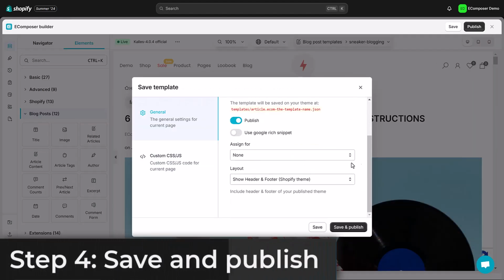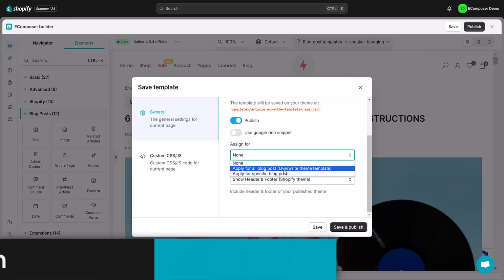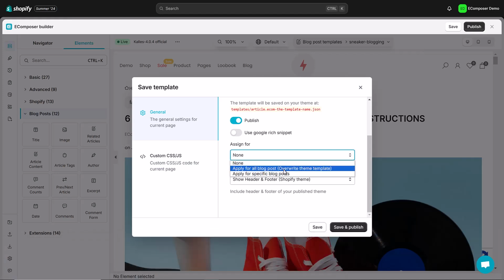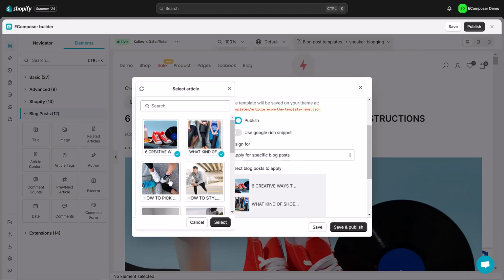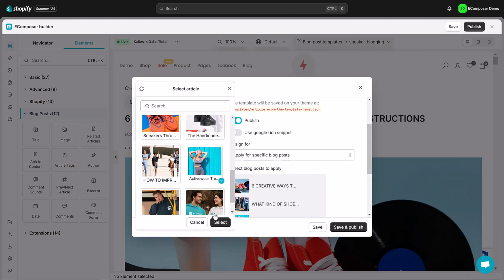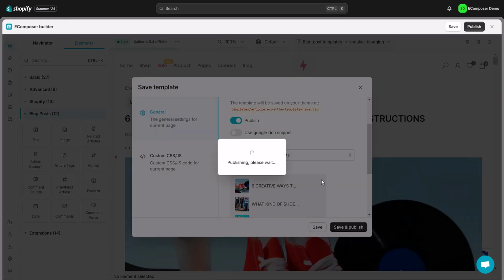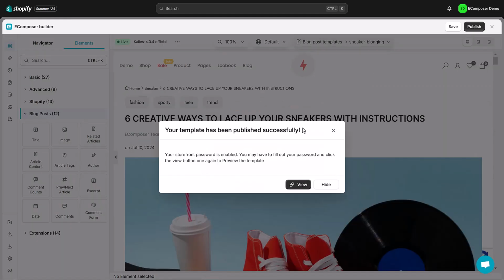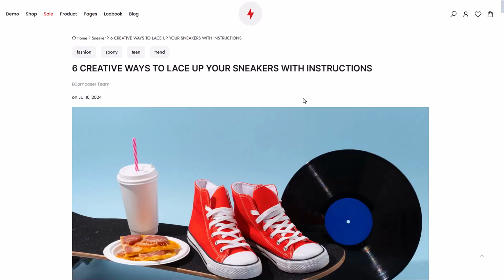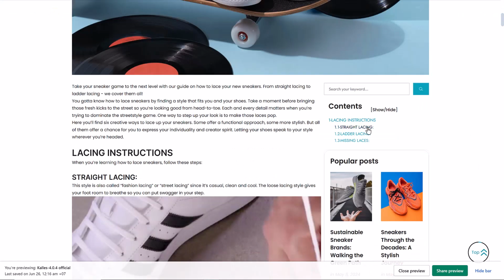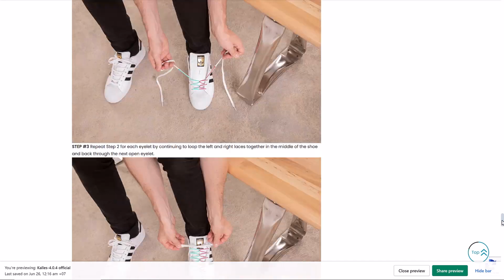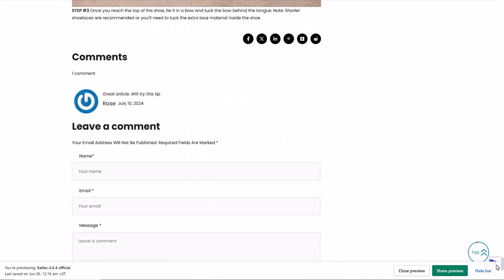Scrolling to Assign for section. Here you can choose to decide your blog post template is published and applied for all blog posts or just applied for some specific blog posts. And there you have it. With EComposer, you can create stunning blog templates.